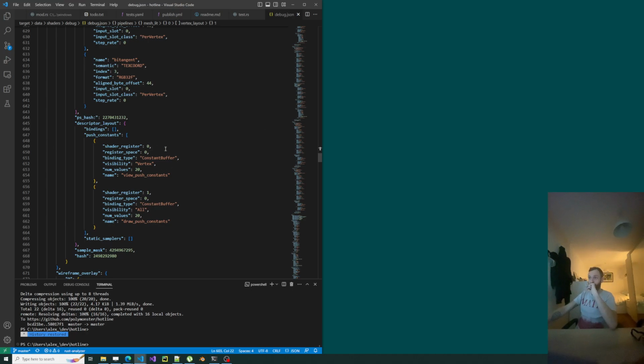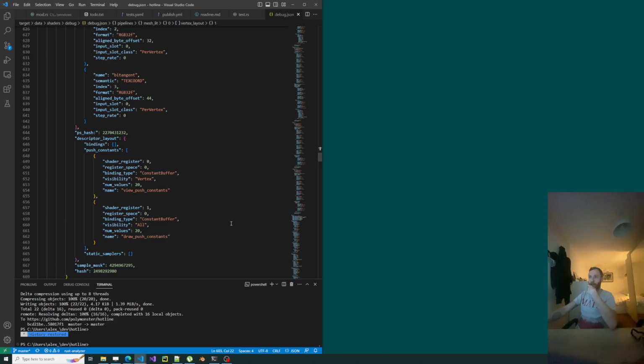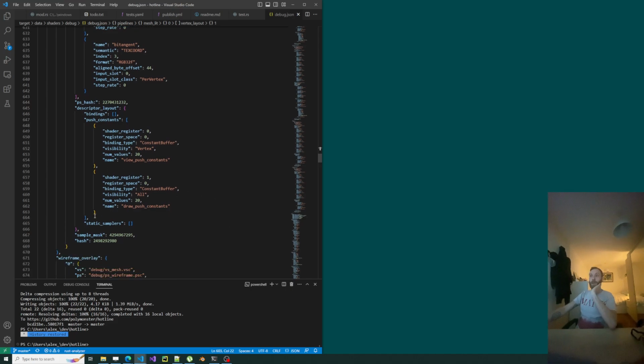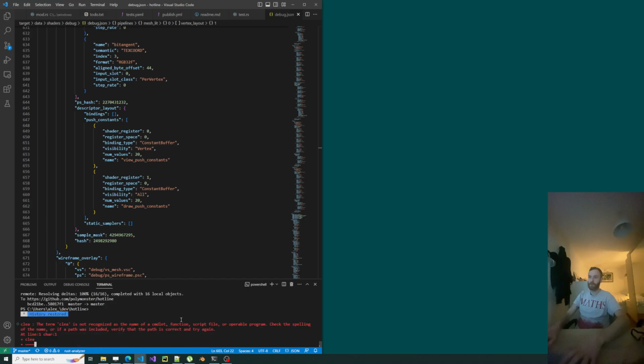We have shader register 0, and that's view push constants. And I put these names in, which has made it very nice. And then we have draw push constants on shader register 1. So what it was trying to do was bind the buffer IDs incorrectly. So that's to be expected. Shader register 1, we bind that on slot 1, and we bind that on slot 2.